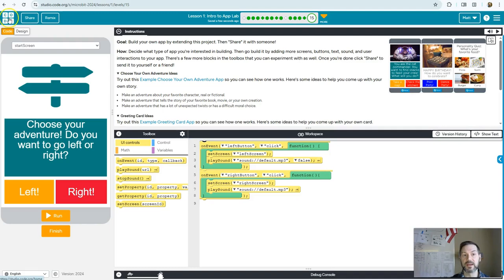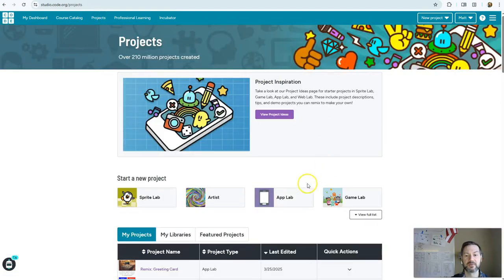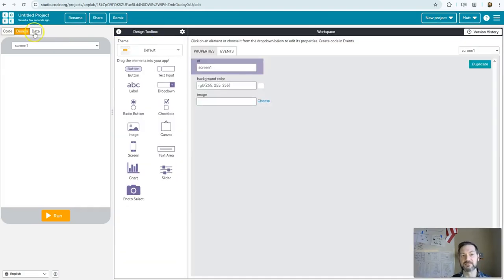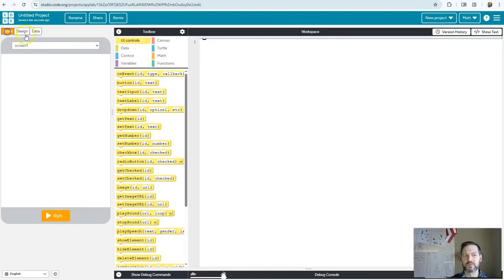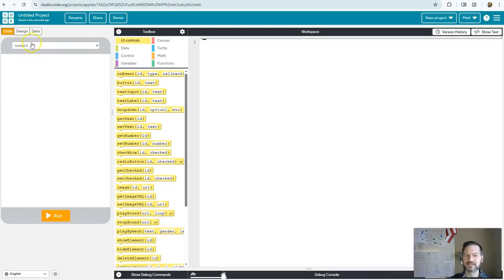For this one, I'm going to go ahead and create a new project from the App Lab, and we're going to start from scratch. So I'm going to click on the code.org, and I'm going to go to my projects, and I want to create a new App Lab project. Now here you can see there's a lot more blocks of code, and it gives us a design tab and a data tab. We're not going to worry about the data one. We're just going to be working on the design and the code tabs. So let's start off with the design.